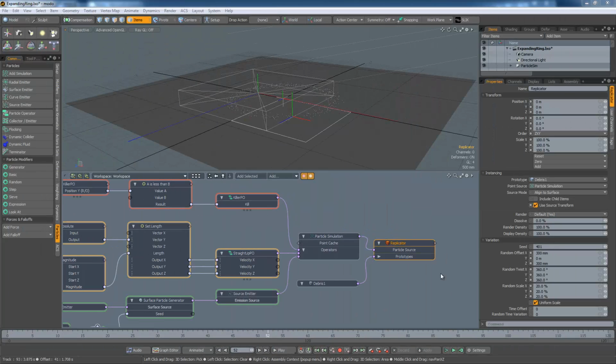Well, we're nearly ready to render. There's just one other thing. Oh no, not another thing. Yes, another thing. The eagle-eyed amongst you will have noticed that the particles being replicated were not at the same orientation as one another, and I showed you one way of achieving that.